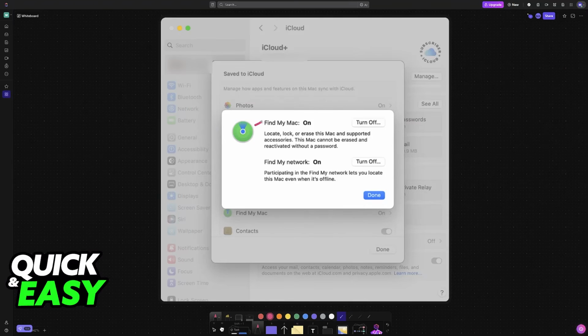So as you can see, you will be able to choose Find My Mac and Find My Network: locate, lock, or erase this Mac and supported accessories. This Mac cannot be erased and reactivated without a password. And Find My Network, participating in the Find My Network lets you locate this Mac even when it's offline. So choose whichever option you prefer. You can control them individually, and once they have been properly enabled or disabled, everything will be saved, and now your Mac is going to be integrated into Find My.